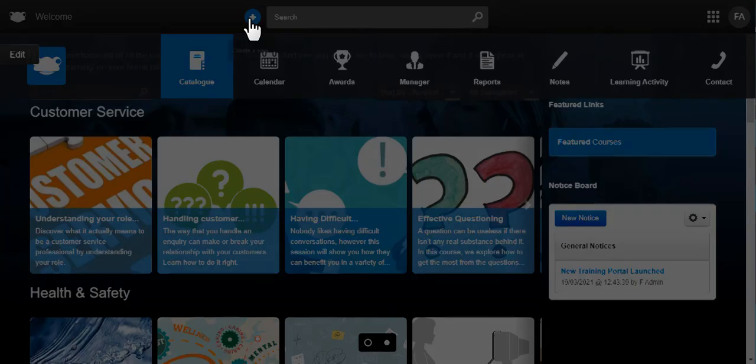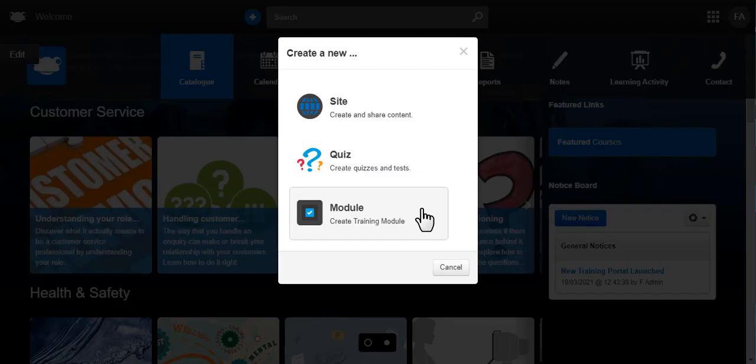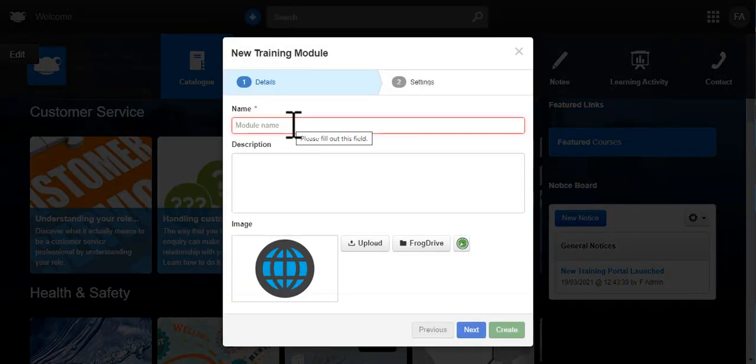To create a module, we can use the plus button in the Frog bar and select Module. We're asked to name the module and give it a description. These fields will appear in the module tile in the catalogue view. We can also set an image, which will appear in the tile and as a background for the module's page.